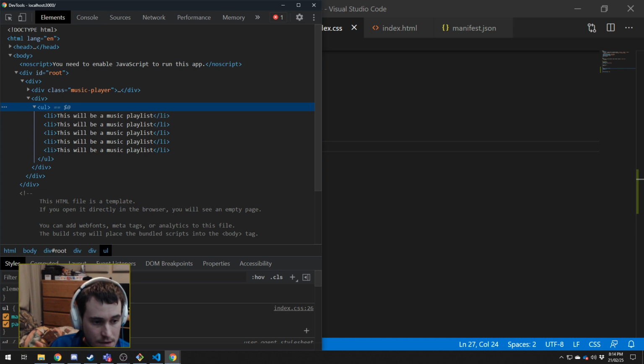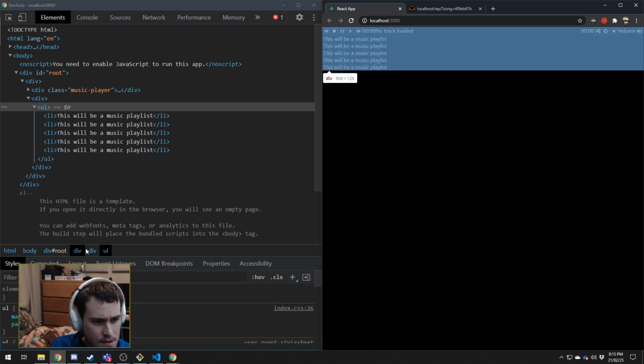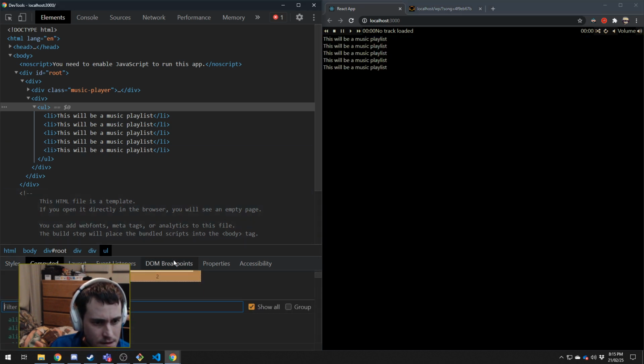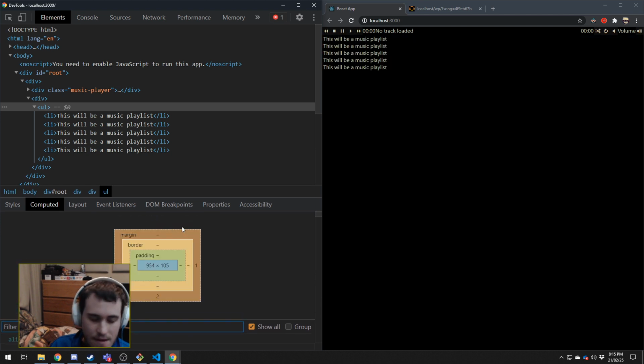So, yep, 1, 2, 3. Top has 0. I think bottom has 1. Right has 2, and left has 3. So top, bottom, right, left. Top, right, bottom, left. Okay, it's like clockwise.